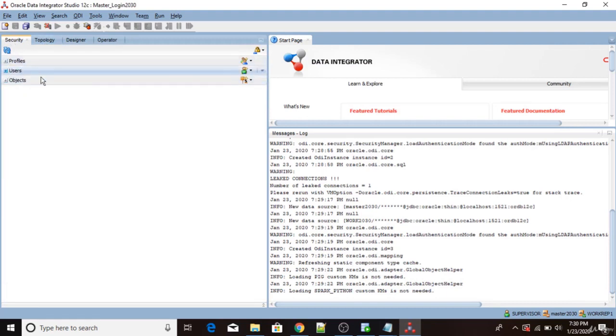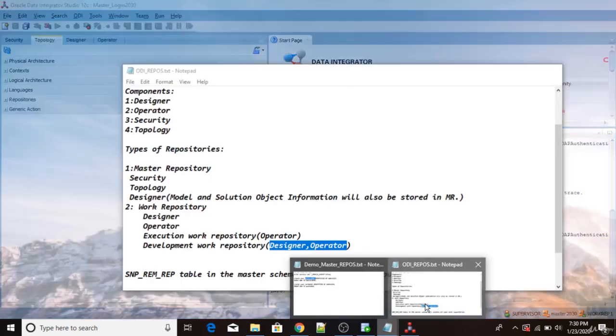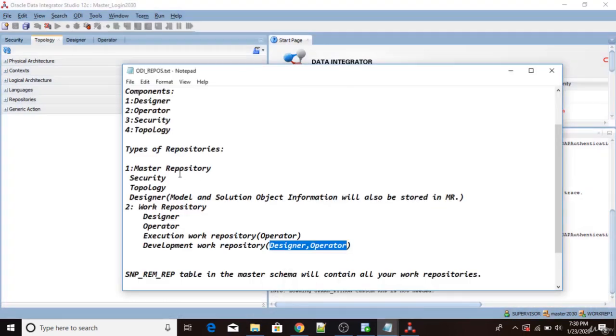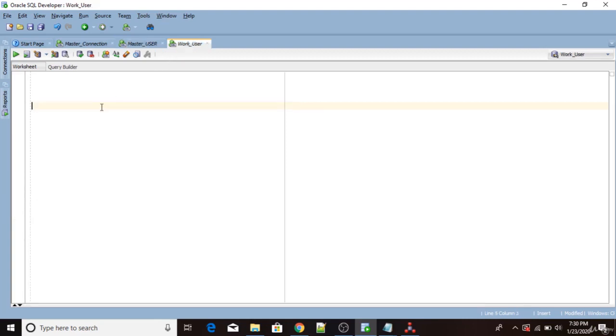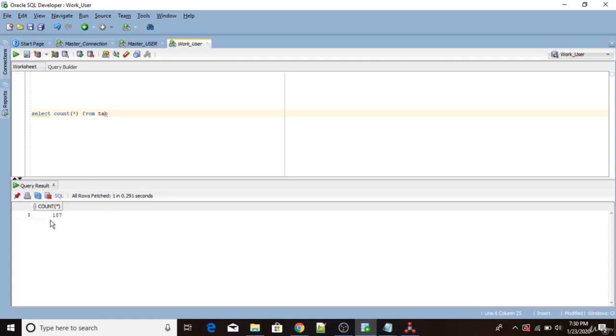Look, I can see the different components within this component, security and topology for the master repository. Since I am connecting to both the master repository as well as the work repository, this is the master repository schema. So total tables are 74. Now let me execute this command in the work repository schema. So total tables 187. So you can view the tables here as well.